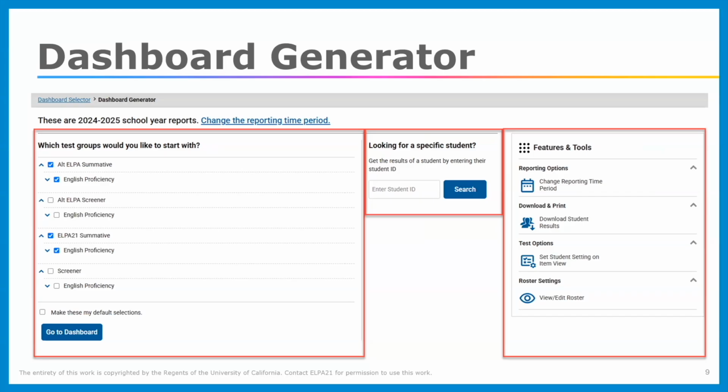You also have the option to select specific grades for which to view reports by selecting the down arrow next to English Proficiency. In the middle of the page, you will find the Looking for a Specific Student section. Here you may enter a student ID to view all test results for a specific student. The Features and Tools menu on the right side of the page offers quick access to a number of features, such as modifying the reporting time period, downloading student results, and editing rosters. After making your selections, click on Go to Dashboard.